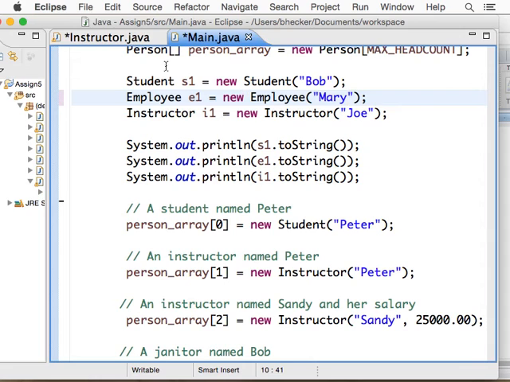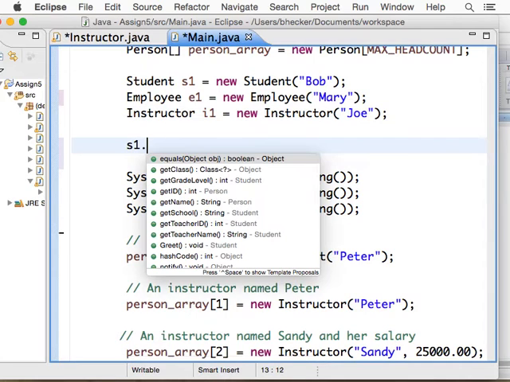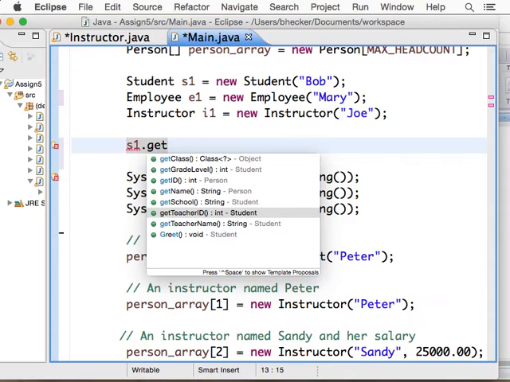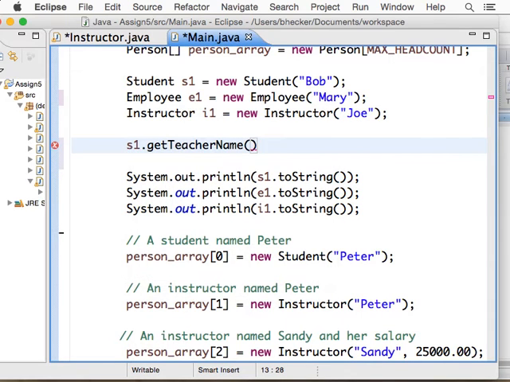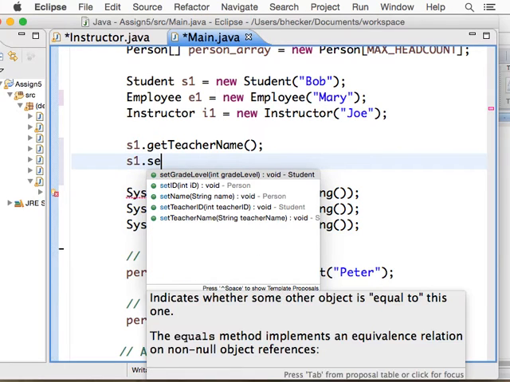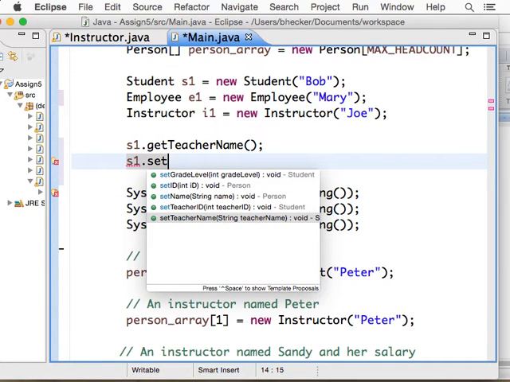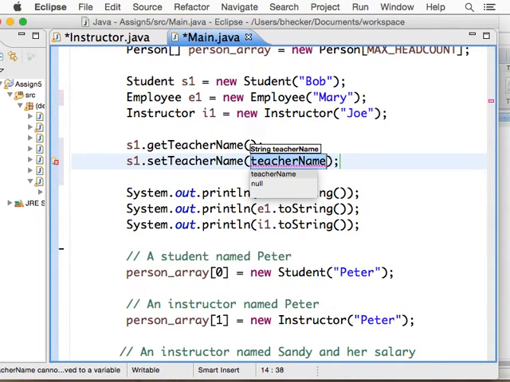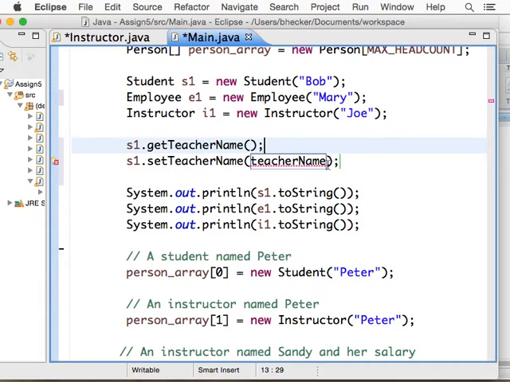I have S1, student S1. So I can play around with student S1. I can say S1 dot get teacher name, and then I can take S1 dot set teacher name. I probably should have done that first. Set teacher name to a teacher name.